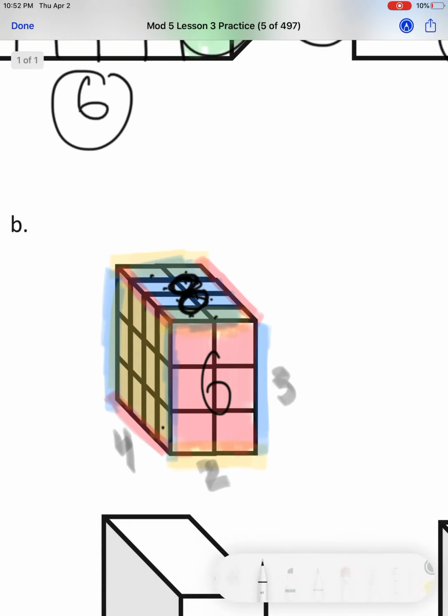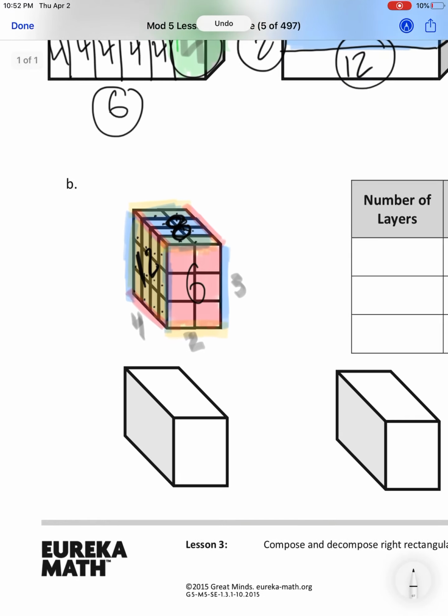So this has 1, 2, 3, 4. So the left side, because we're doing length, and length is from left to right. So the left side has 4, 5, 6, 7, 8, 9, 10, 11, 12. Has 12 units. Okay. I'm going to zoom out of this.